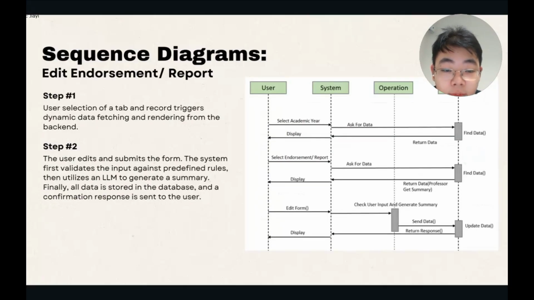For the add endorsement or report part, the procedure is basically the same. However, students can see their previously submitted information.